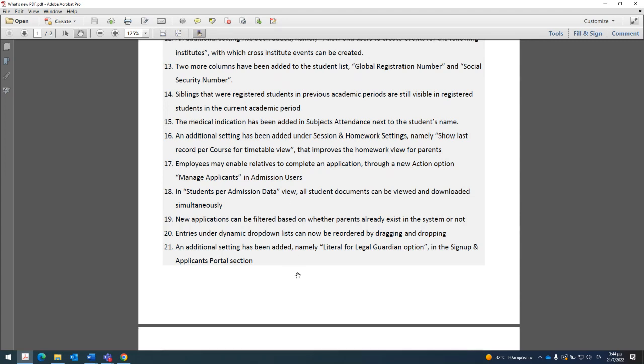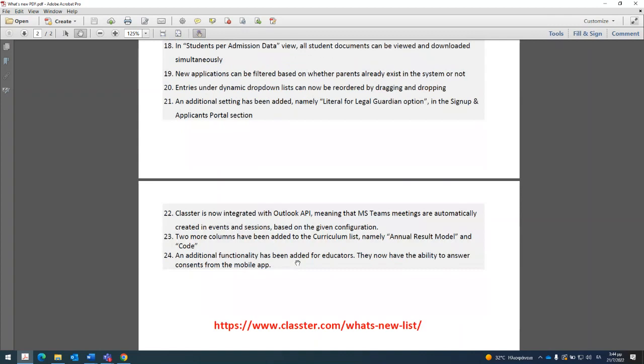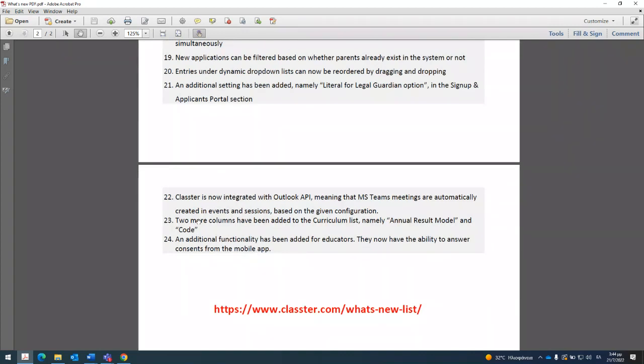Entries under dynamic drop-down lists can now be reordered by dragging and dropping. It's a very easy way to do this. And an additional setting has been added. We call it literal for legal guardian option in the sign up applicants portal section. All these characteristics, as we said before, are new characteristics in Classter.